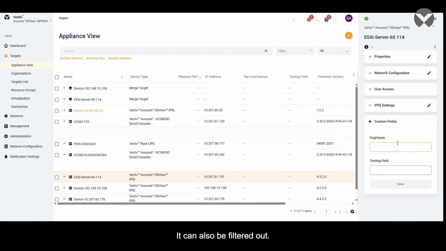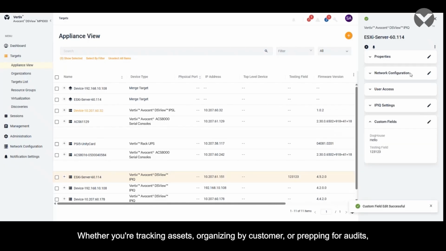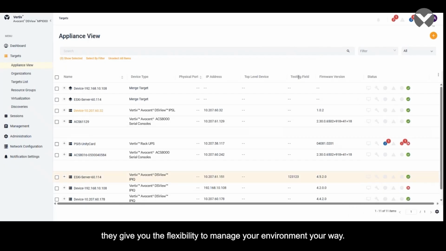It can also be filtered out. Custom fields are a simple but powerful way to make the MP1000 work the way you work. Whether you're tracking assets, organizing by customer, or prepping for audits, they give you the flexibility to manage your environment your way.